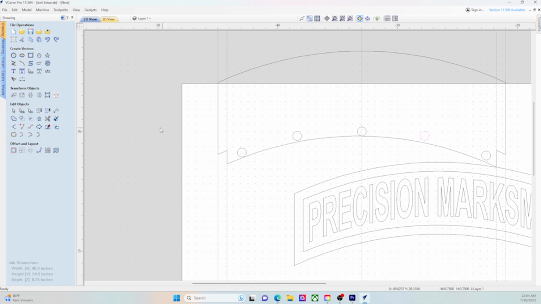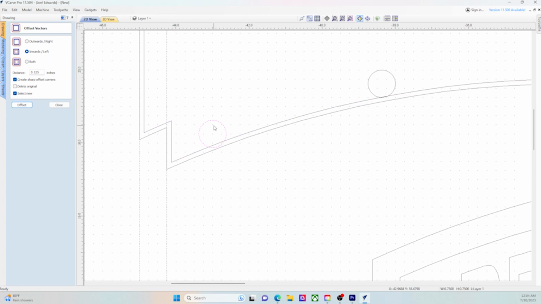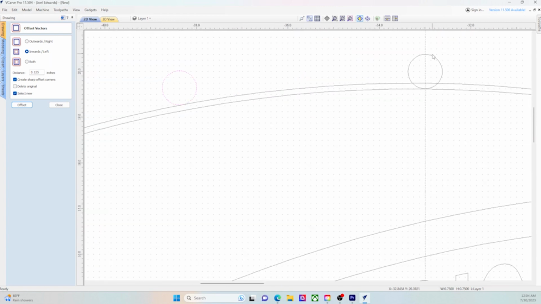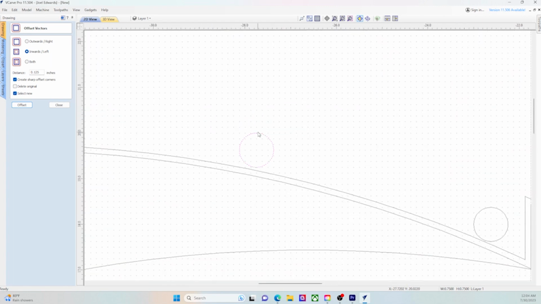And then the easiest way to space these all out is to select this one, do an offset inwards, let's say an 1/8 inch. You can take each circle and make sure that they are on the line, so that gives you an 1/8 inch boundary all the way around the edge. This one's the way up here.